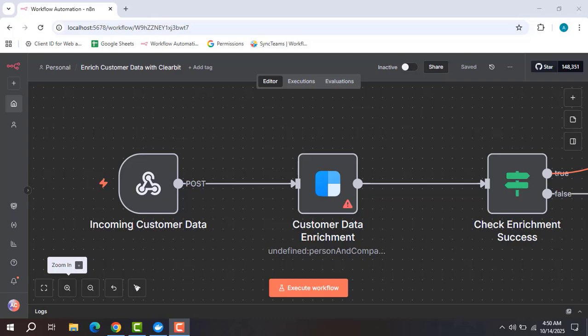How to enrich customer data with Clearbit using n8n. Imagine this, guys. You wake up tomorrow morning and every single lead in your CRM magically has a job title, company name, LinkedIn profile, and even company size. No manual research, no spreadsheets, no data entry. Sound insane? It's not. This is n8n plus Clearbit in full automation mode.